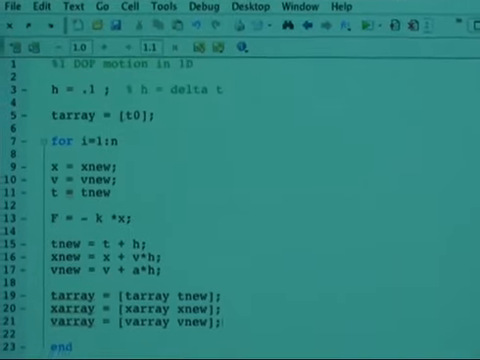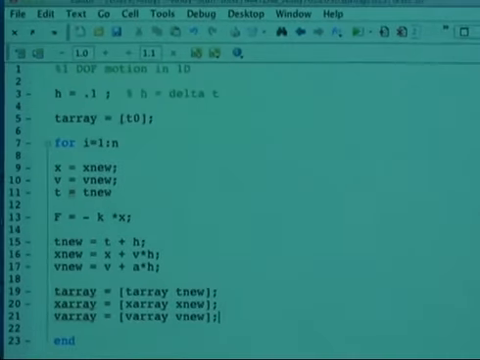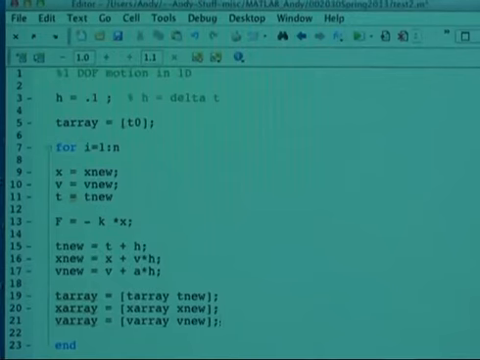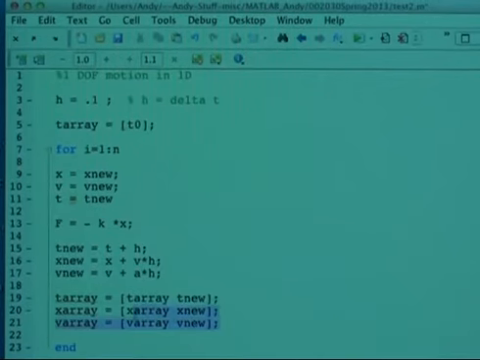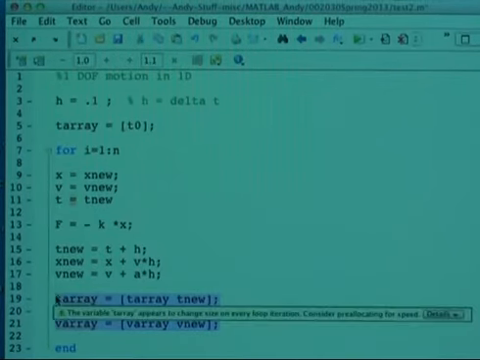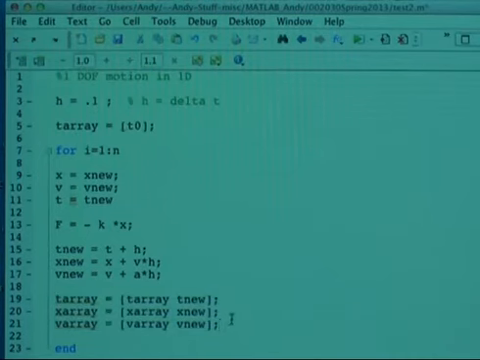Now, this is horrible MATLAB programming. Who, looking at this, knows enough MATLAB to know that this is horrible programming? And most of you do not. Can somebody tell me why it's horrible MATLAB programming?